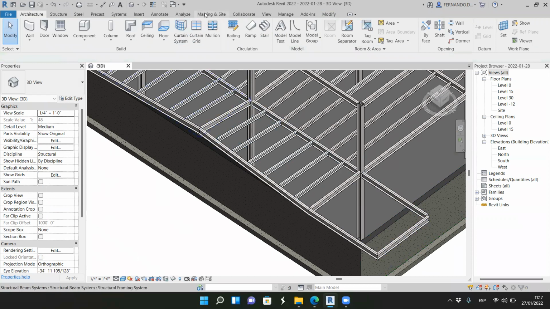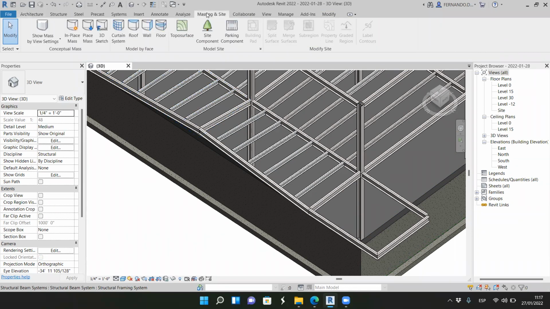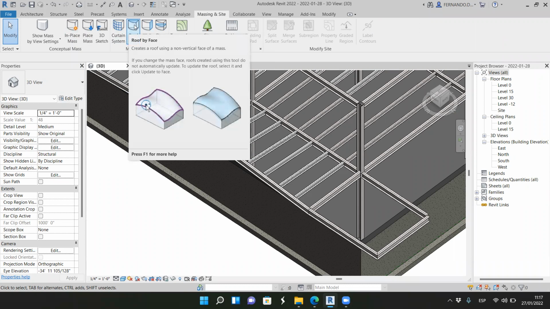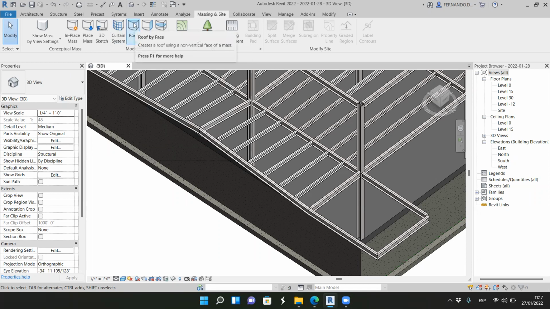How can we do it? I told you that using massing and site can help. We're going to use massing and site. You see that here we have curtain systems, roof, walls, floors. First, I want to create an in-place mass, that can be any shape, and then I will turn it into a roof. First I create a shape, and then I create a solid element, because a mass is not something solid, it's transparent, and I want to turn this into a solid element with different layers or different materials. Then I have to use the roof by face tool.